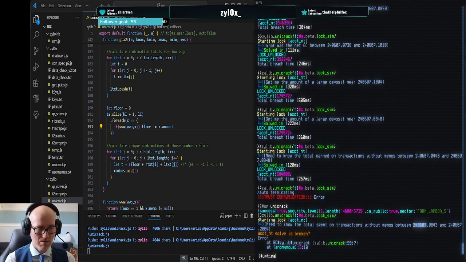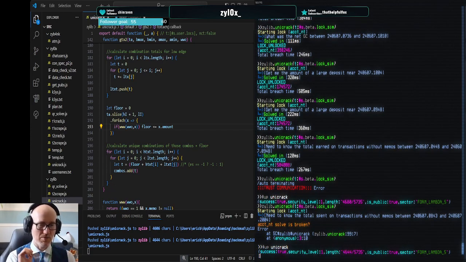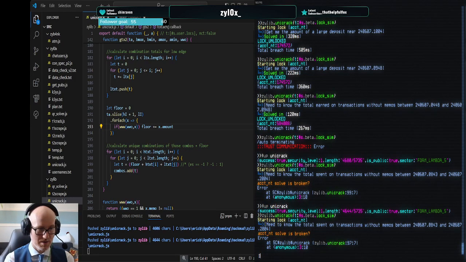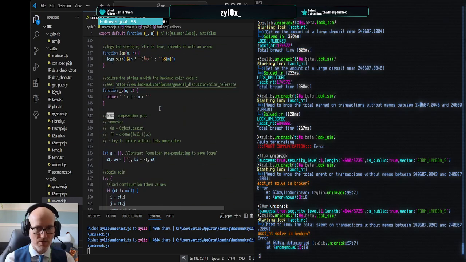Okay, let's try this. Uptime. No. Unicrack. I've been typing uptime too much at work. Nope, that didn't do it. I think what I have to do... let's do just a tiny bit of logging here to make sure that that logic is working correctly.